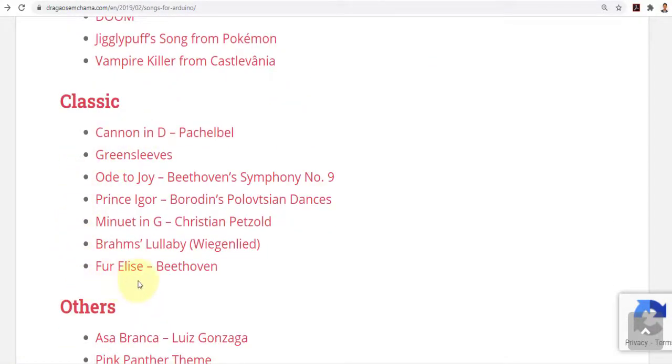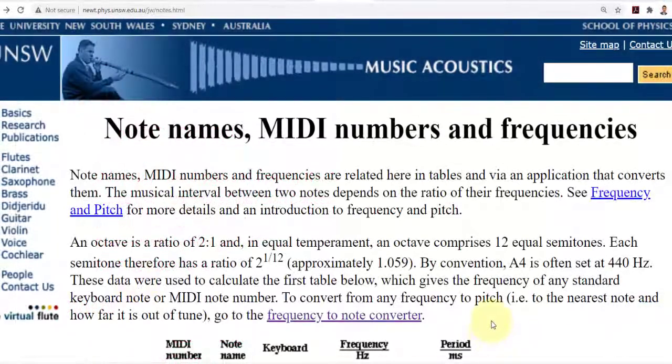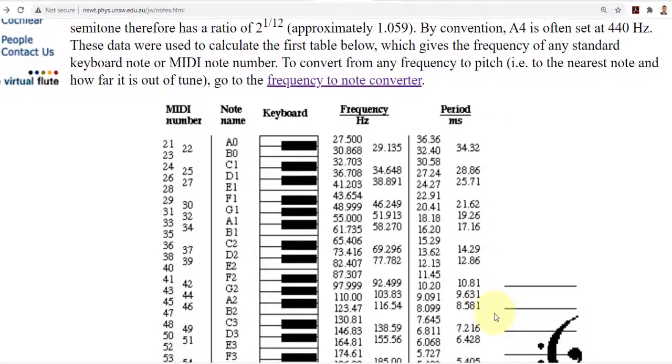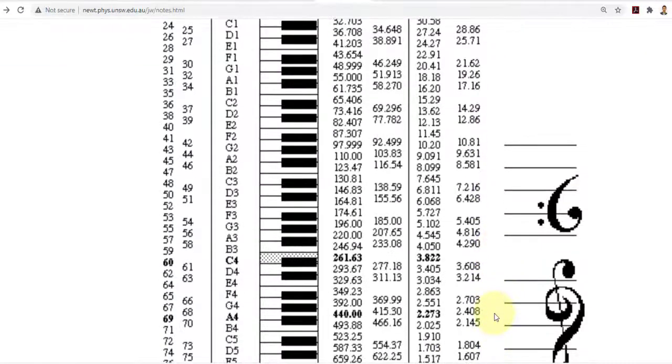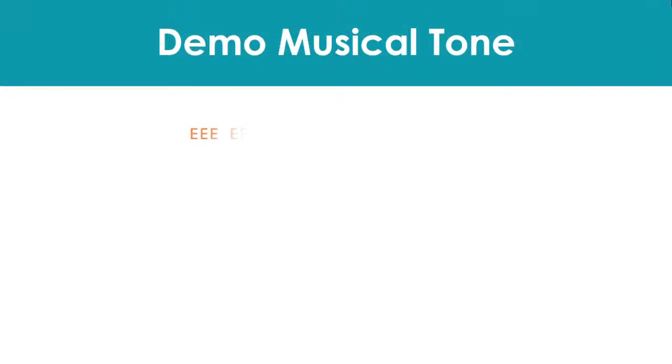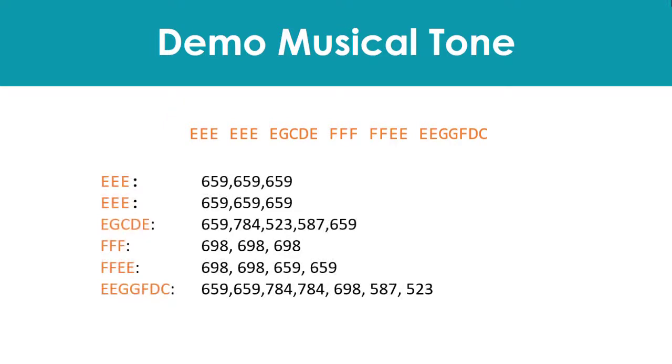You can use this note to frequency converter as a guide on what frequency to use for each corresponding note that you want to use. So for example, in this demo that I'm going to show you, it plays the notes E, E, E, E, E, E, E, G, C, D, E, F, F, F, F, F, E, E, E, E, G, G, F, D, C. So I have used this note to frequency converter to replace each note to produce this.